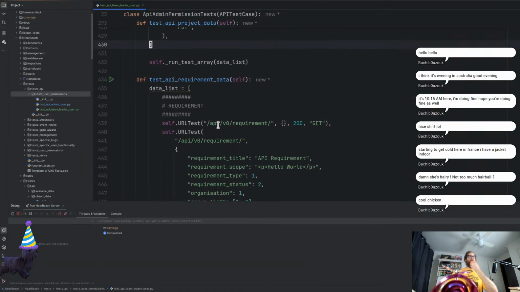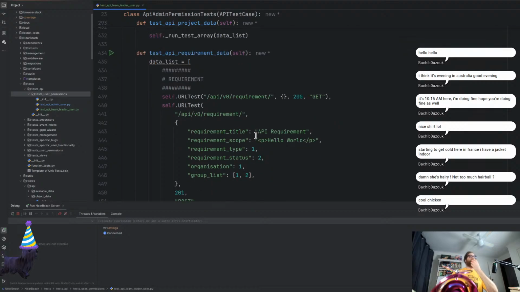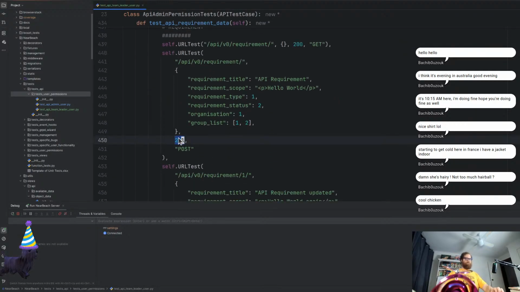We'll get all the way to the end before I rerun it, just because there's going to be a lot changed.